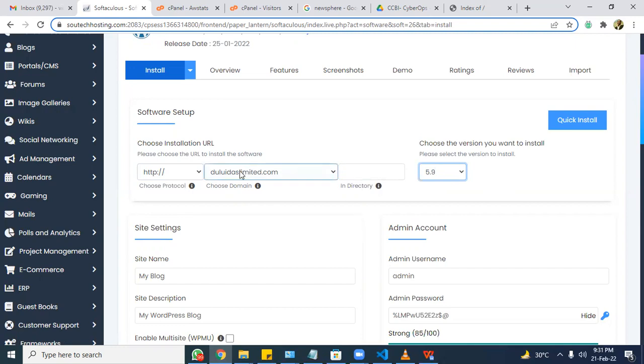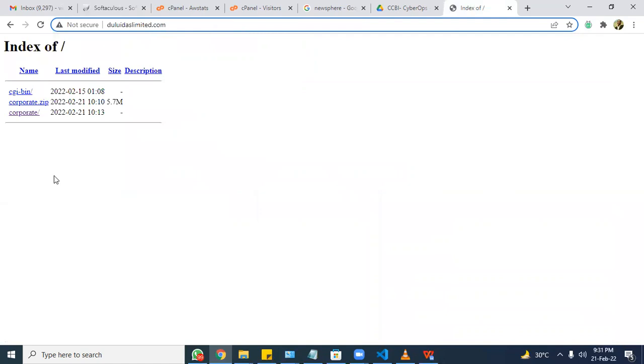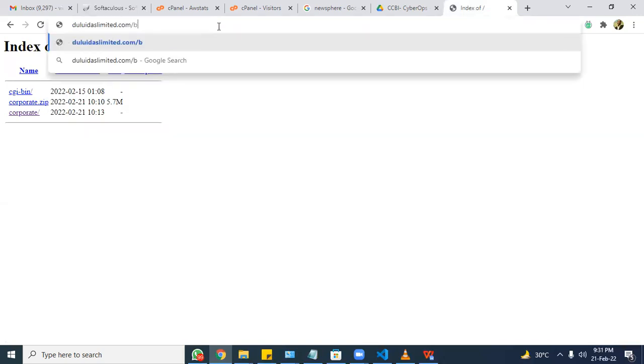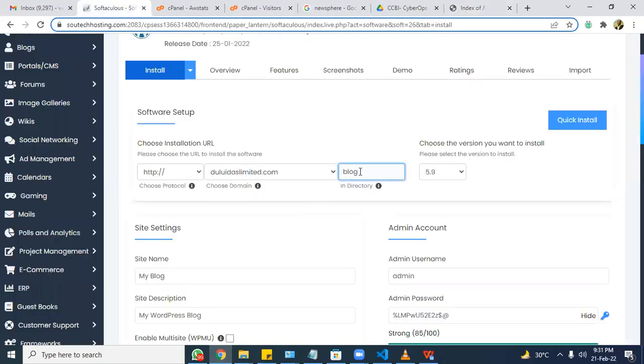But if I want to install it on something like dulidazlimited.com/blog, right, so if I want the installation to sit here, I add this. Aside from that, if I want it to sit on the main website, that is here, I remove any folder or directory. I indicate it here. I want it to sit on the main website because I want to install a coming soon page.